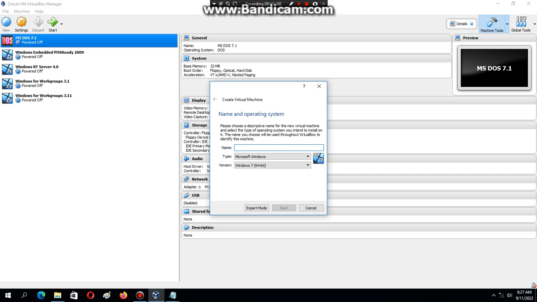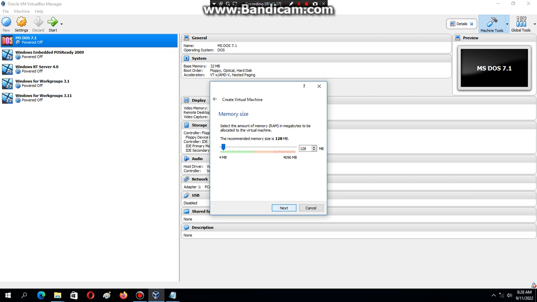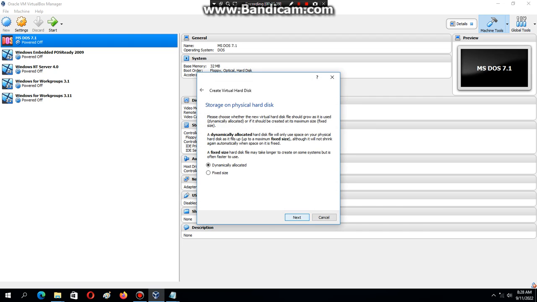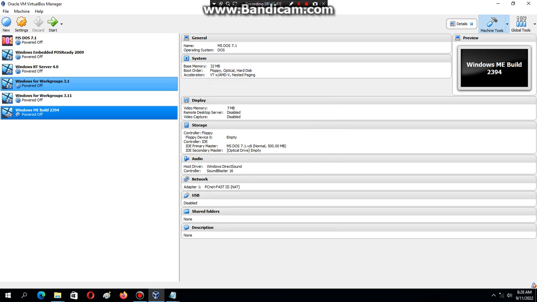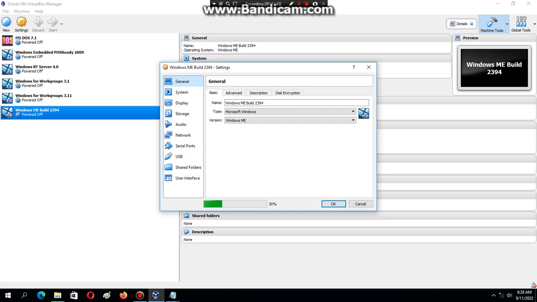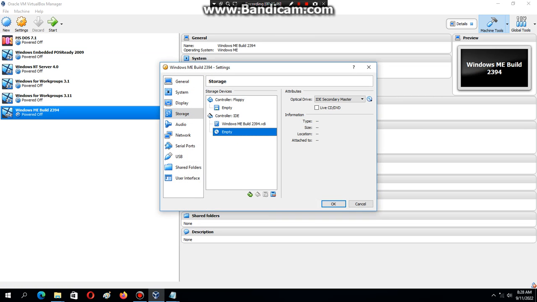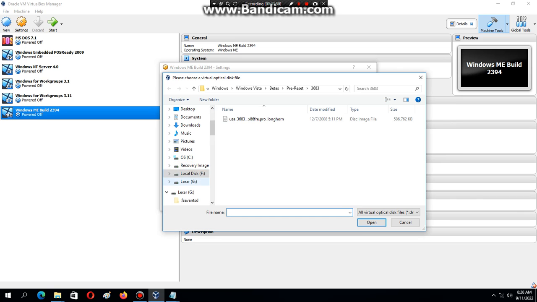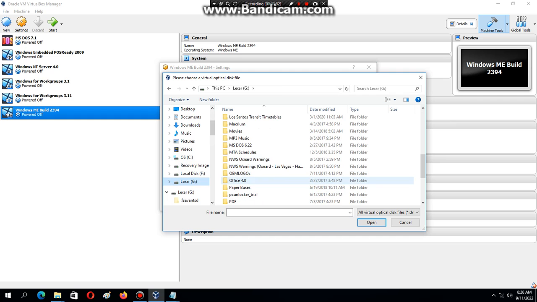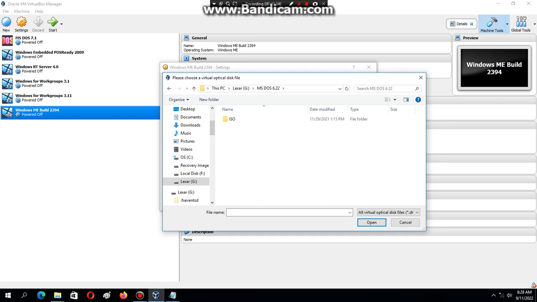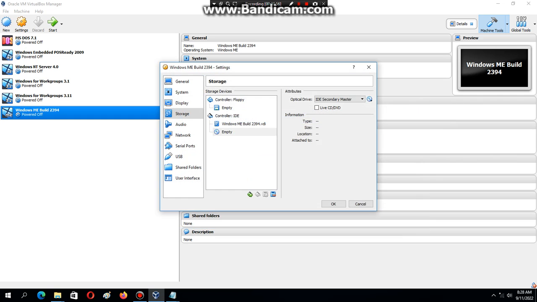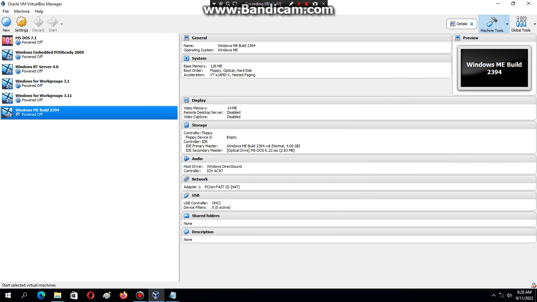So we're going to click on New and type in Windows Me Build 2394 and hit Next, Next, Create, Next, Next, Create. Then we're going to click on Settings, Storage. We're going to look for the empty disk, and we're going to look for the MS-DOS ISO. And then click on OK. And then we're going to hit Start.